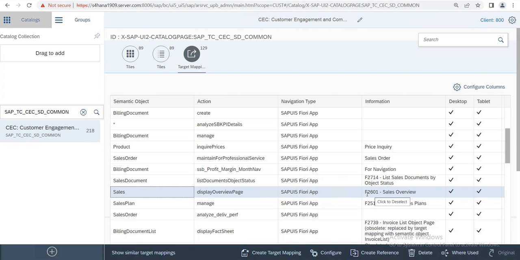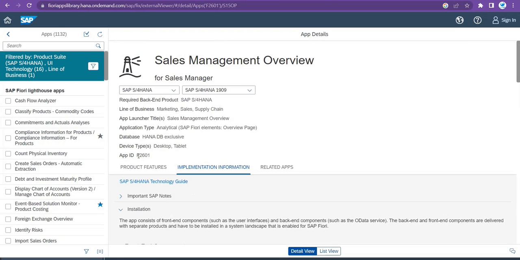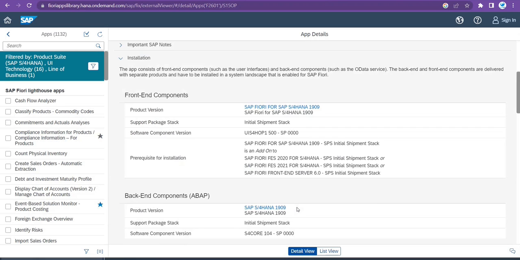And this is the application ID F2601. So we can directly compare that application ID, which is F2601. So let's scroll up, see F2601. So this is the app that we are looking for.